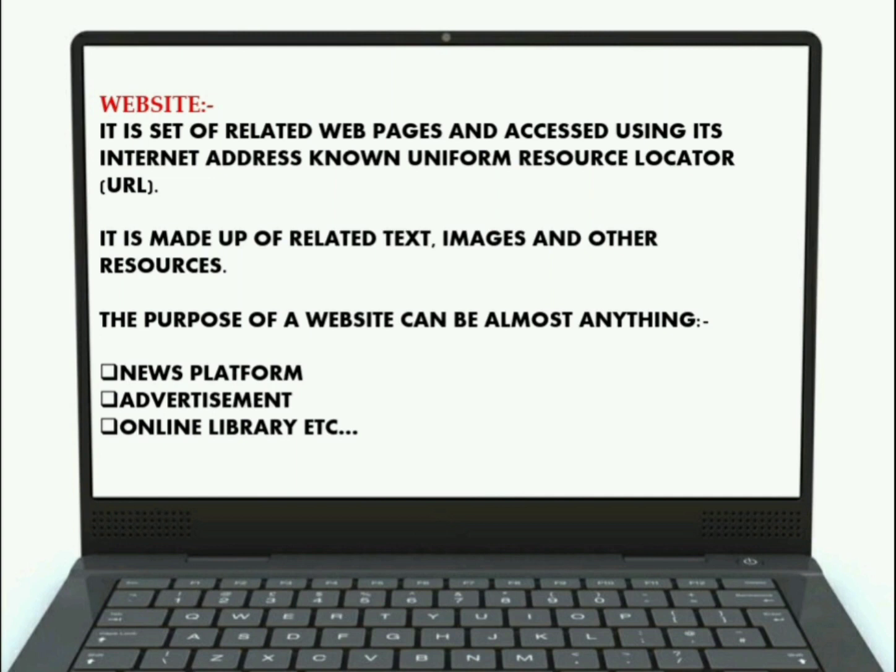It can be any news platform, any advertisement agency, any online library, okay, a forum for sharing images, such as Instagram, the most popular platform to share images, okay, and educational sites, just like you have heard about, I think, Wikipedia, the most famous encyclopedia available around the world, that is Wikipedia. It is also a website.